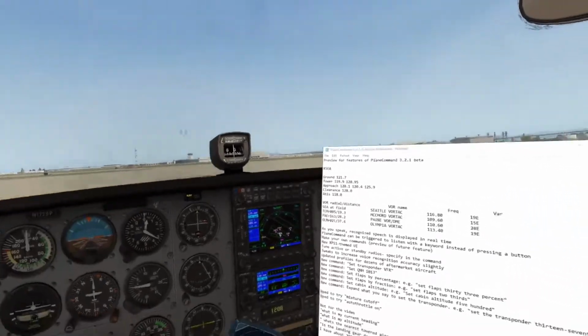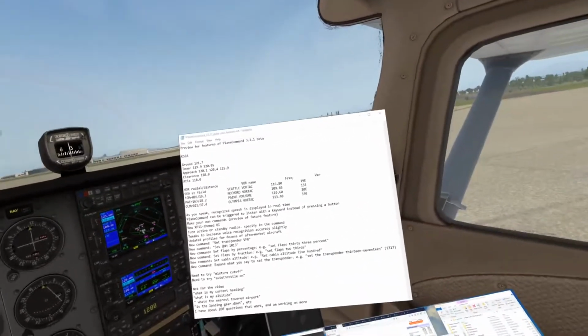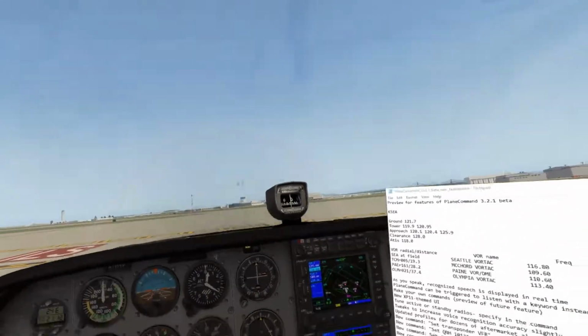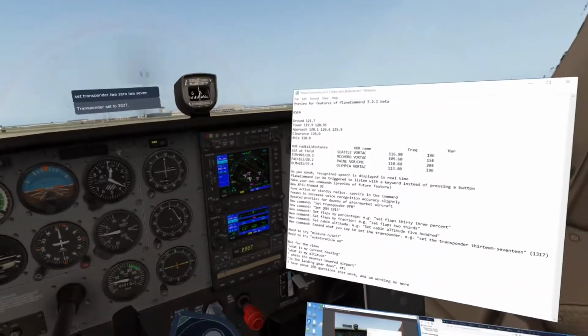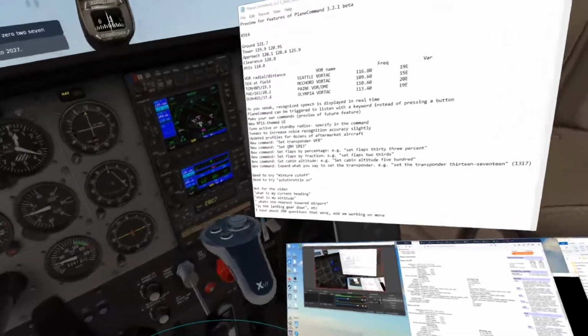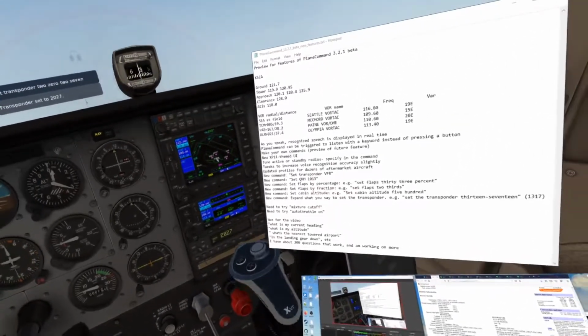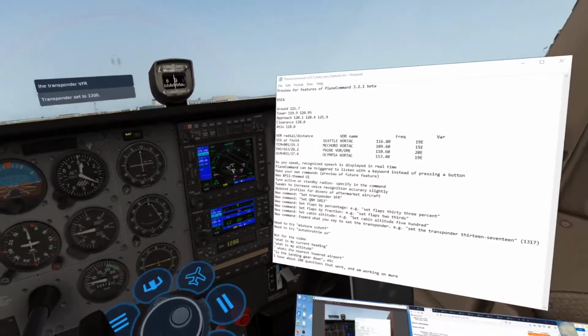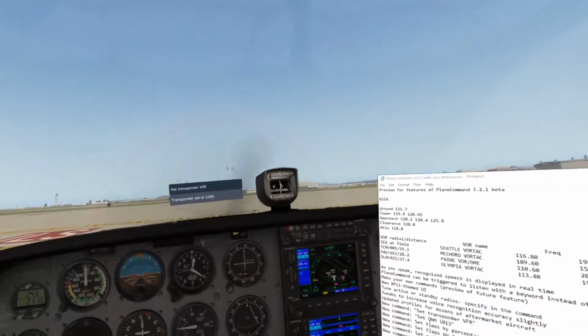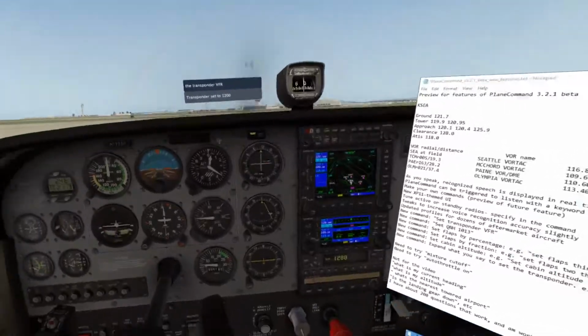You can also set the transponder like this. Set transponder 2027. Transponder set to 2027. And you can see it is what it is. Set transponder VFR. Transponder set to 1200. And it set it to VFR.